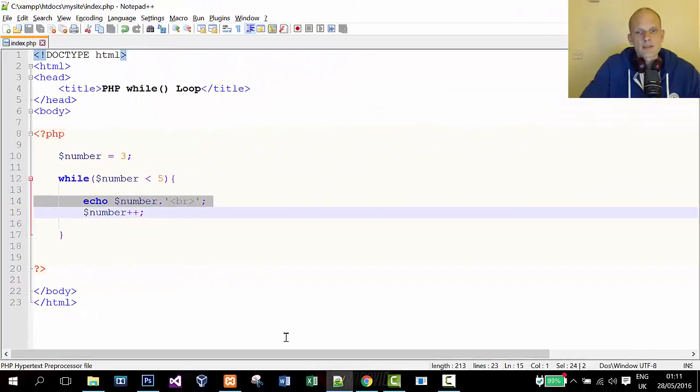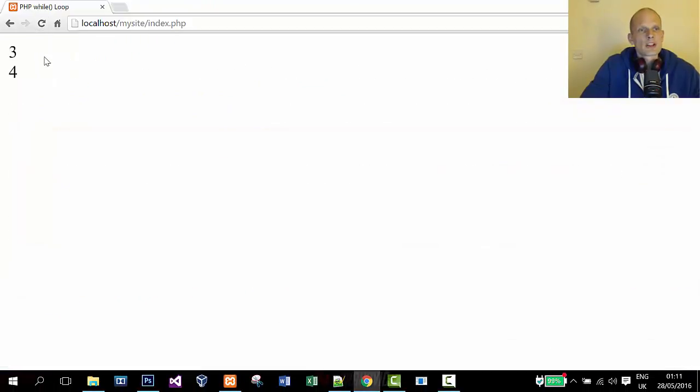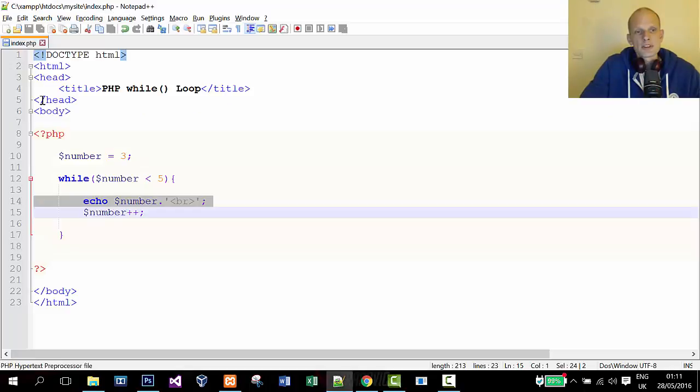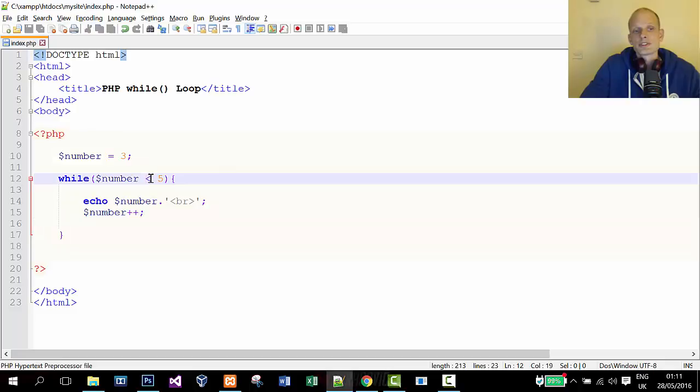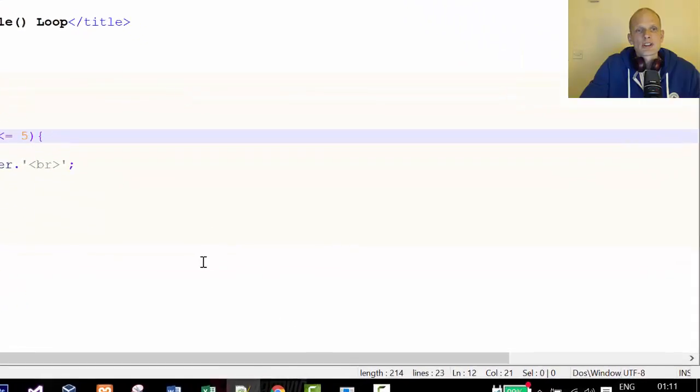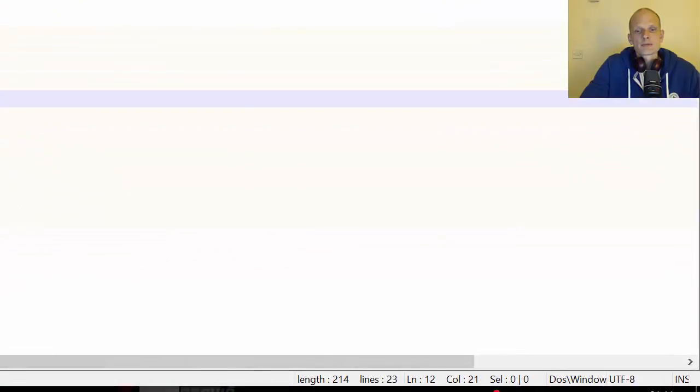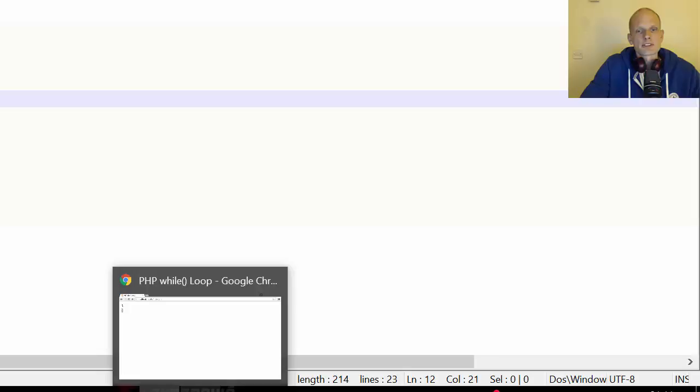Now let's save and go back to the browser and refresh, and you see 3 and 4 are displayed on the screen. But if you want to display 5 as well, you could use a comparison operator, like less than or equal to, which we looked at in the comparison operators video as well. So yes guys, this is how the while loop works, and if you enjoyed this, subscribe and see you in the next videos.